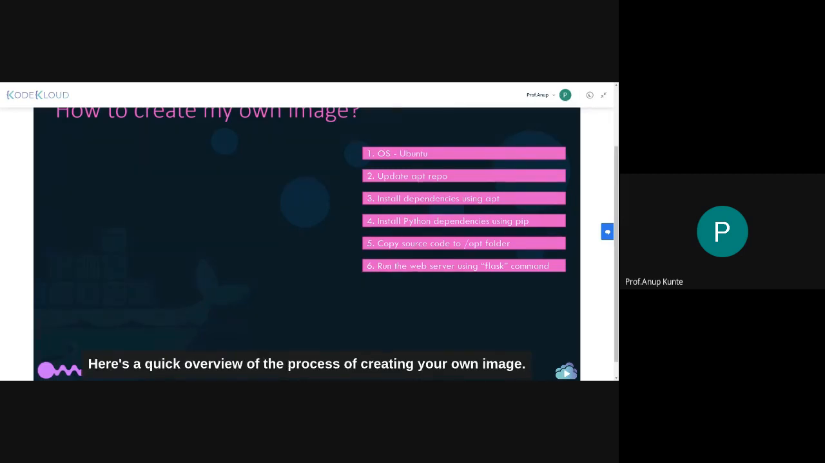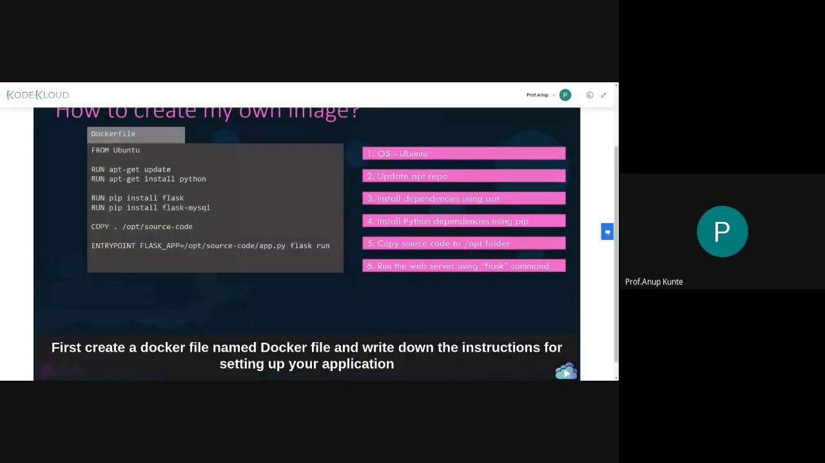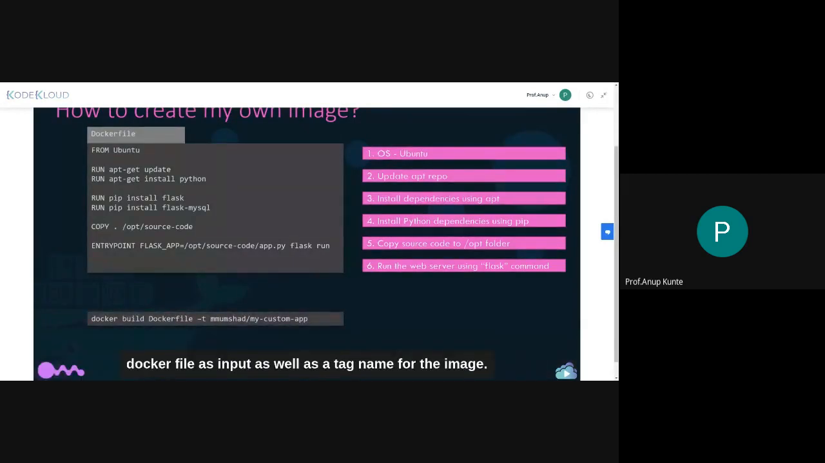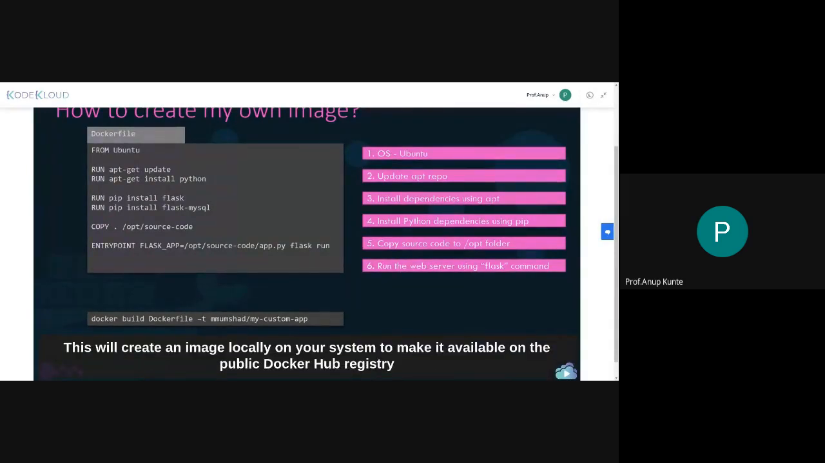Here's a quick overview of the process of creating your own image. First, create a Dockerfile named Dockerfile and write down the instructions for setting up your application in it, such as installing dependencies, where to copy the source code from and to, and what the entry point of the application is, etc. Once done, build your image using the docker build command and specify the Dockerfile as input as well as a tag name for the image. This will create an image locally on your system.